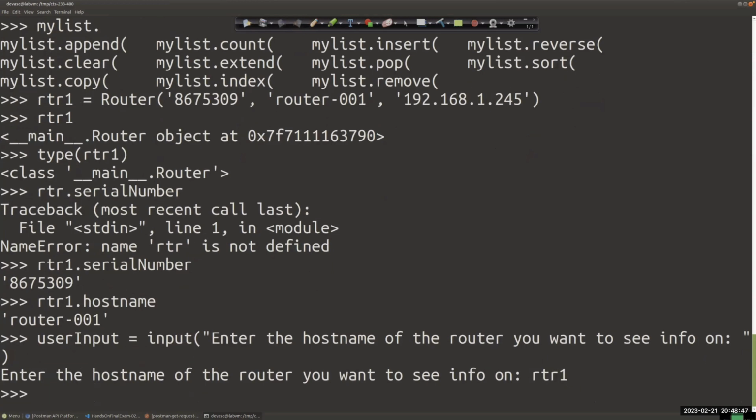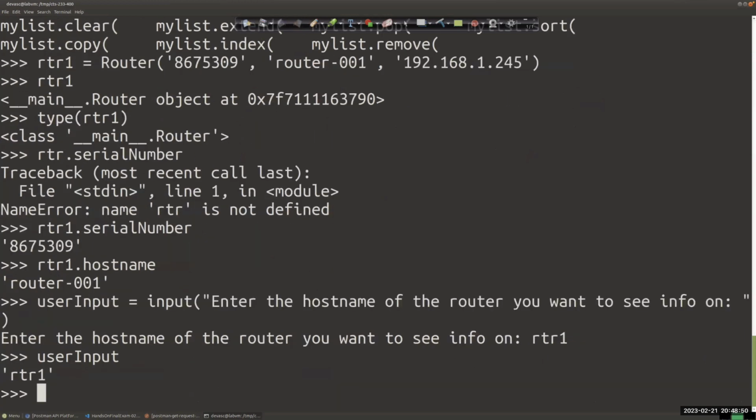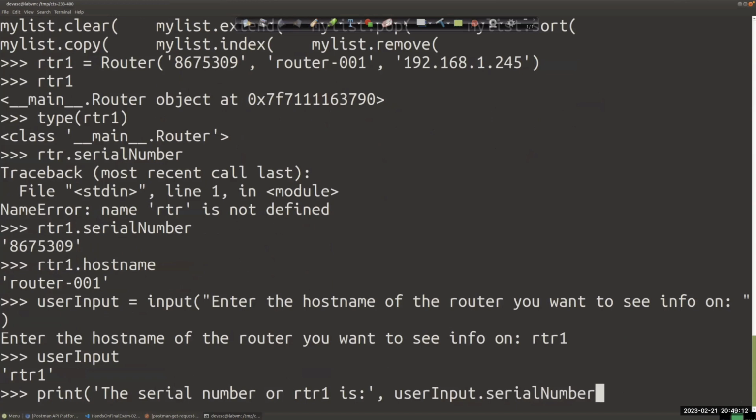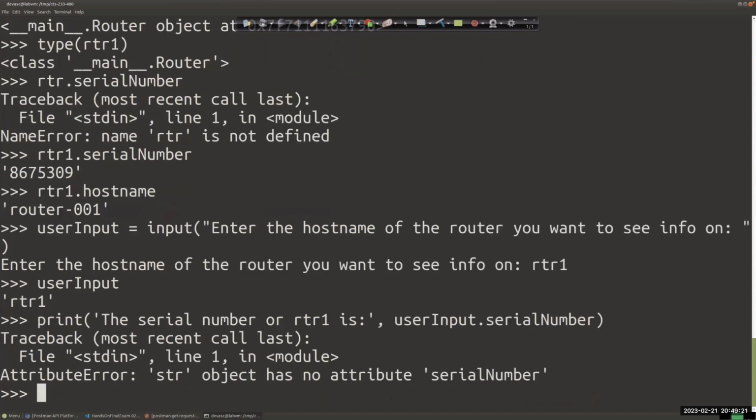And so now that user input, remember, user input captures that value, it's RTR1, you could then use that and say, print the serial number of RTR1 is, whoops, single quote there. And I could say user input dot serial number, right? Because again, remember, user input represents RTR1. That's what the user just typed in. And I want to see the serial number. So I hit enter.